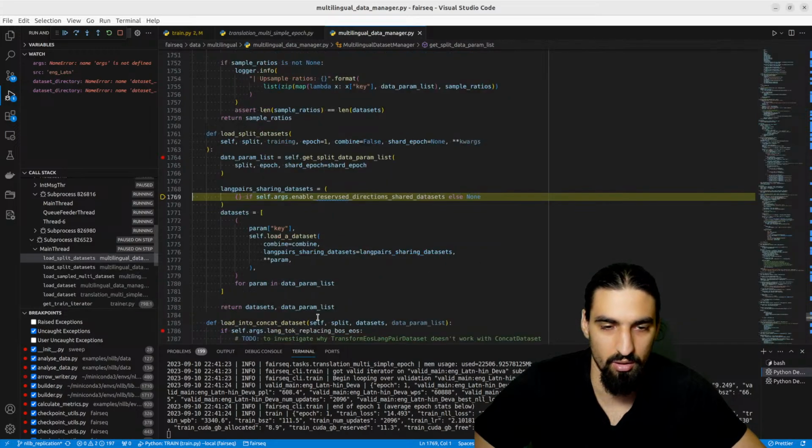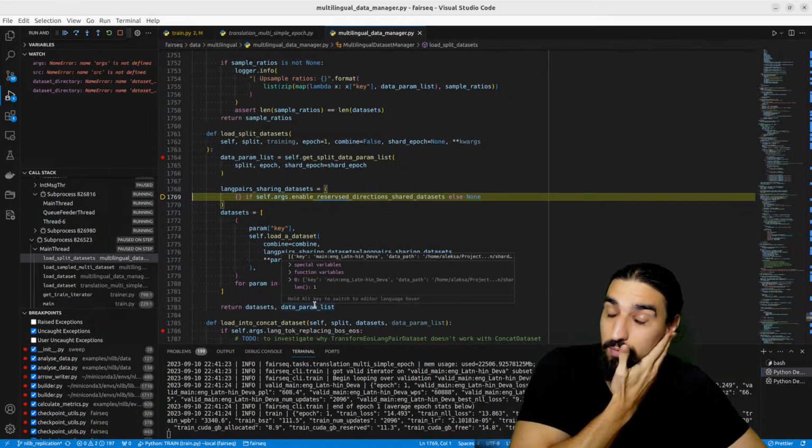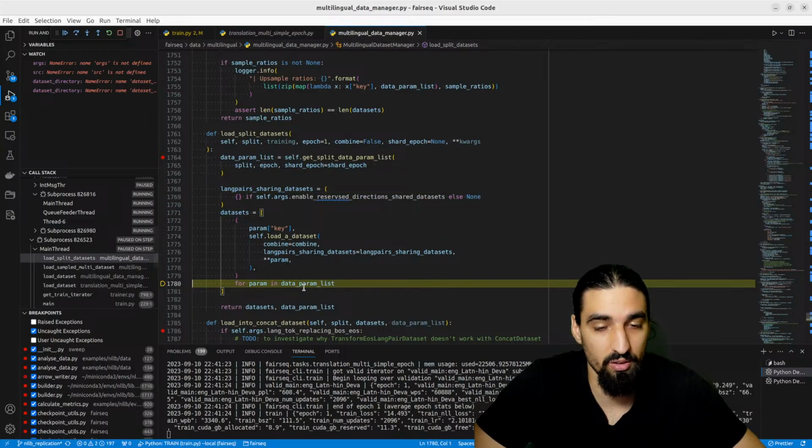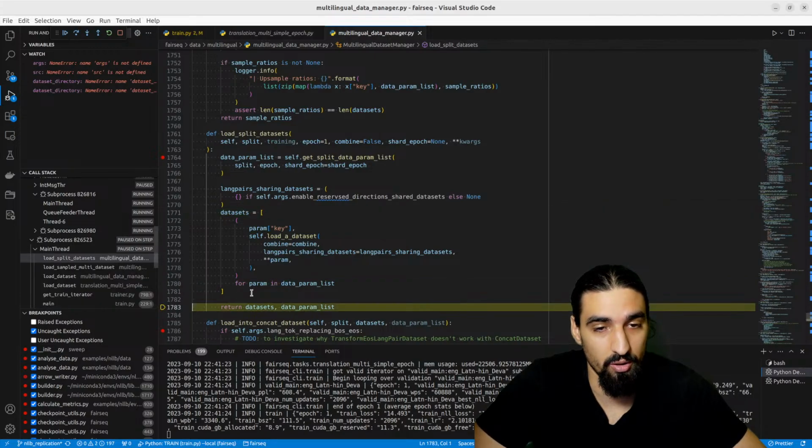That's it. That's the explanation, guys. So we deleted the old one and we went on to load a new shard. So now here we load a new dataset with a new shard.